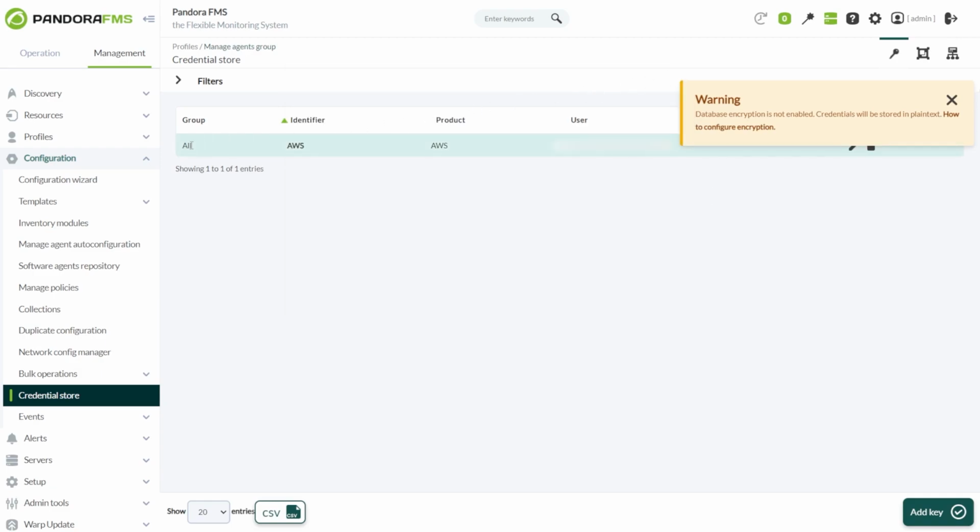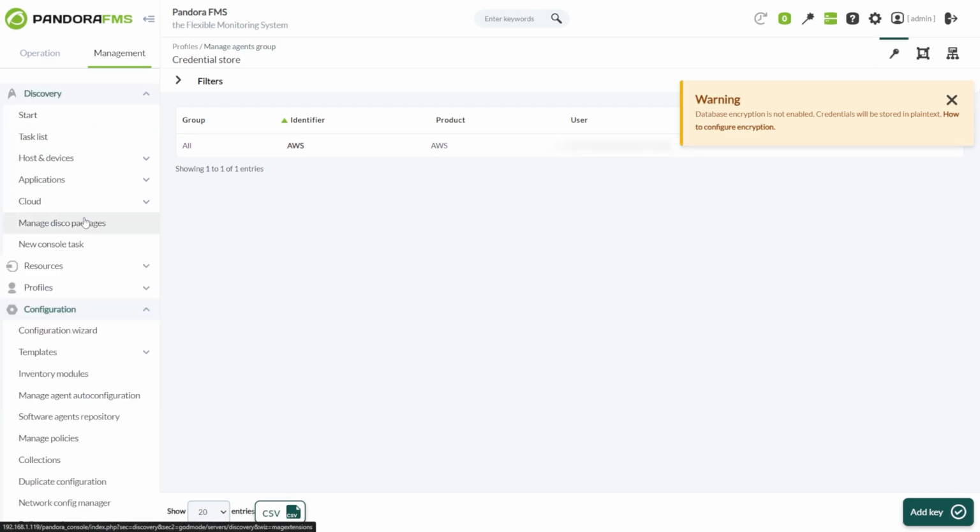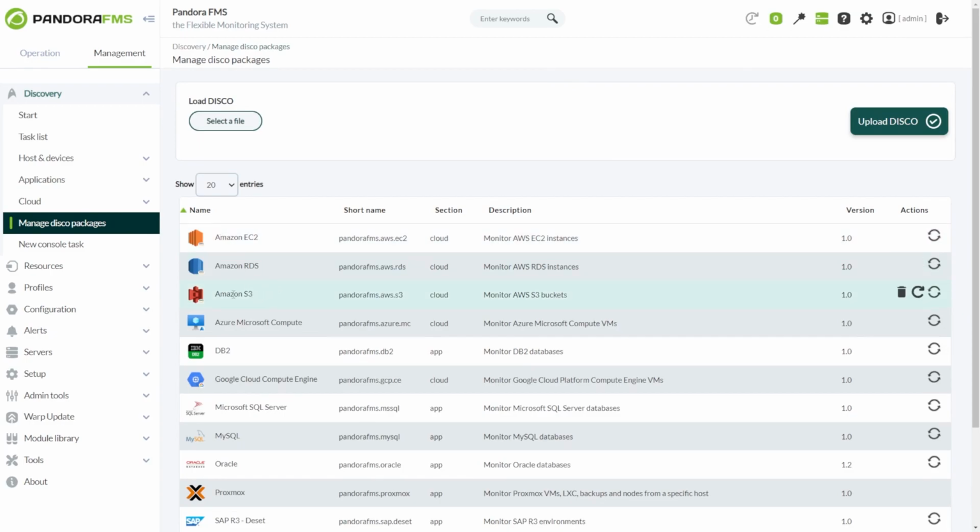Also take into account that the Disco file must be uploaded with the S3 base configuration in order to create it. By default, the S3 package comes with the installation or update of Pandora FMS for version 773, where the new Discovery 2.0 system is included. But if it does not have it, it would be necessary to upload the file from the Managed Discovery Packages view. This process is shown in the video on how to update a Disco file, as the process is the same. Once you make sure you have it, to create the task, go to Discovery, Cloud, Amazon S3.